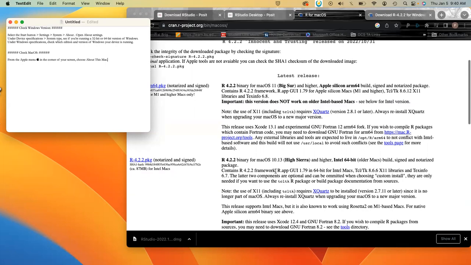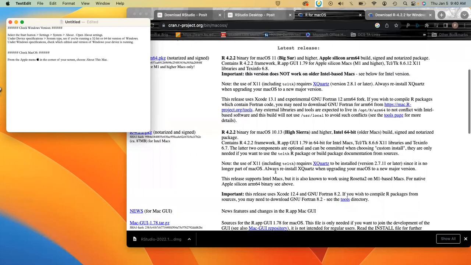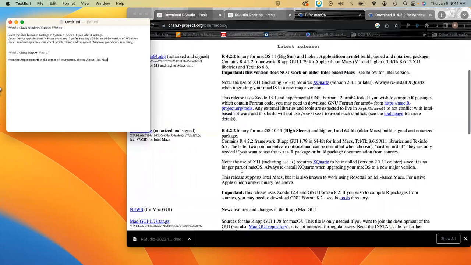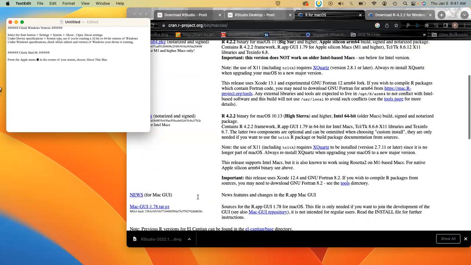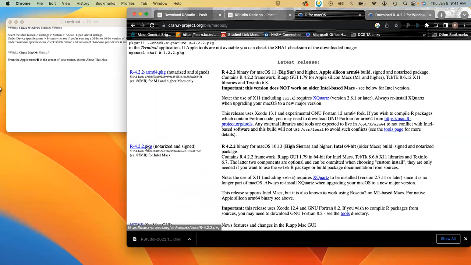But if you, for whatever reason, have an older Mac device, there are legacy versions here as well. I am running macOS 13.0.1, and I know that from checking. I'm not going to show you that process just to protect my serial number, but you can click this link or the respective link for when you find the proper R version. And then we're going to go ahead and open this here.